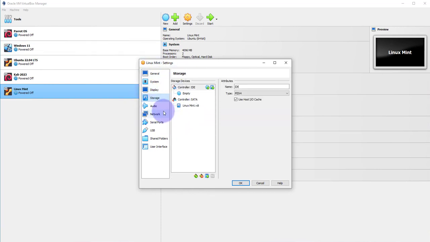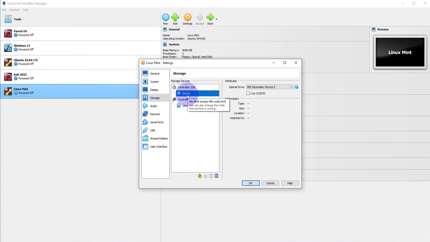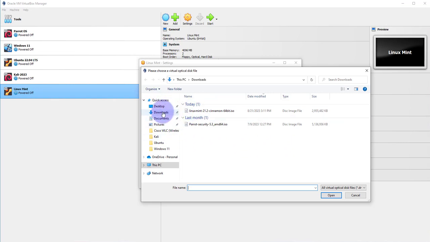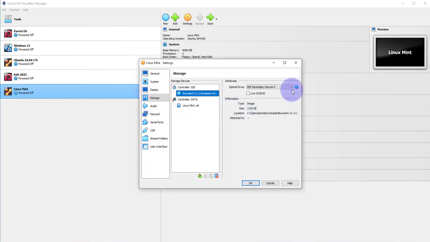Next, storage. Here the disk is empty, so we need to attach our ISO file to this controller. So click on this disk icon, choose a disk file, go to the folder where you downloaded your ISO image for Linux Mint, and select it by double clicking on it, and now it's attached.